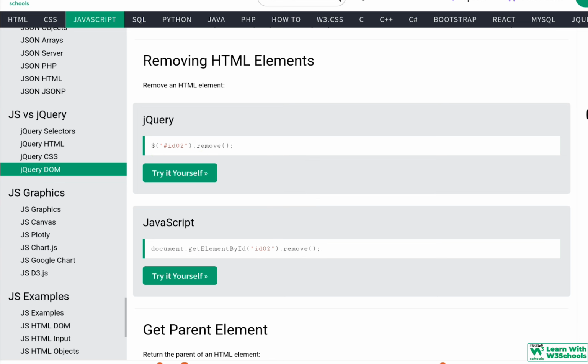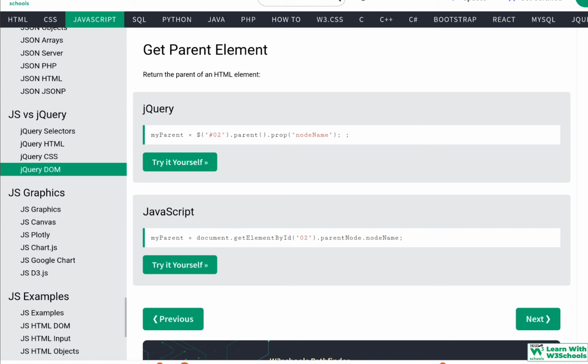Okay. At the same time, if you want to find a parent of any element, okay, to find a parent of the current element, in JavaScript previously we used to have this structure. We used to have a declared a variable.